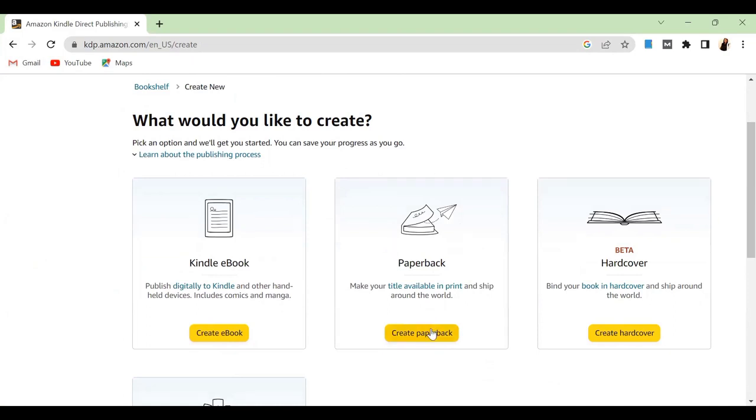For this video, I'll be doing Kindle ebook, but I'm also going to be publishing a video just after this particular video on how you can publish your paperback. So you don't have to worry about that. I will be doing a video to explain all of that for you. So right now, we're going to click on create ebook.